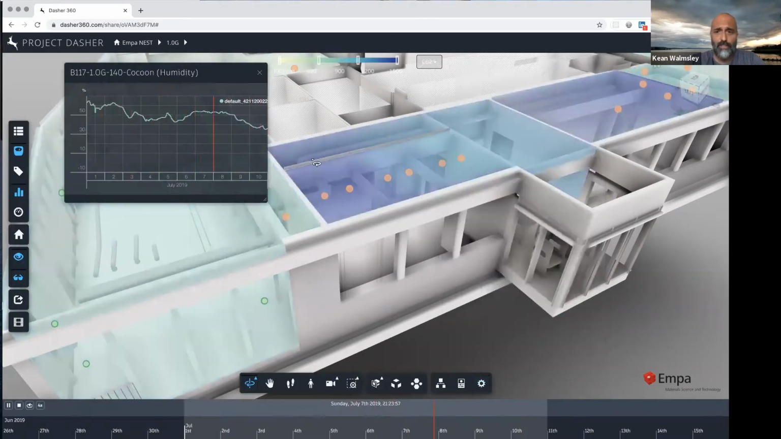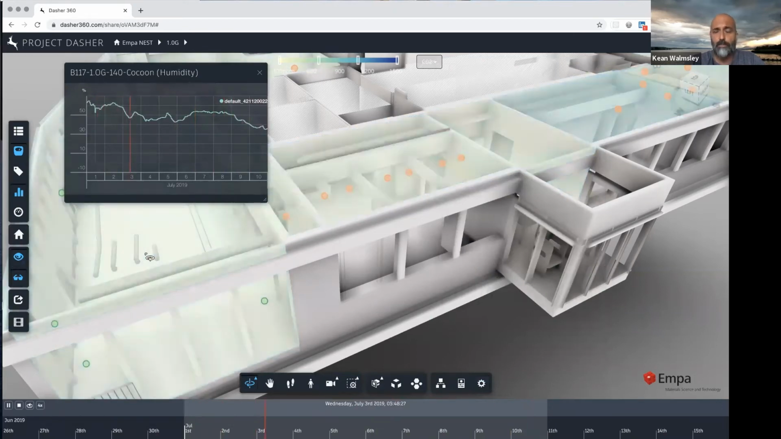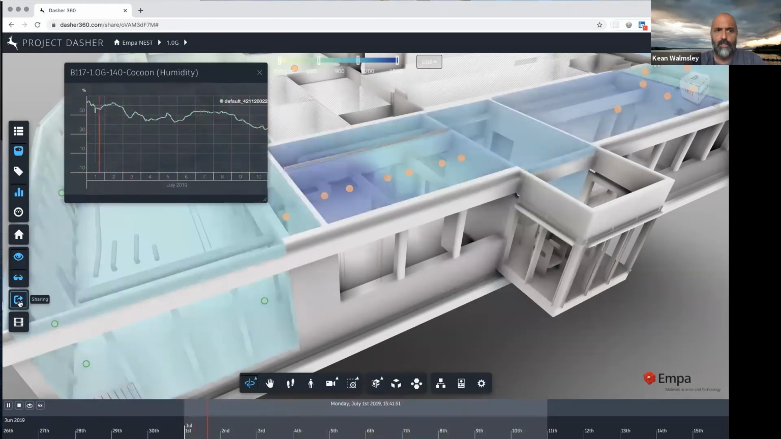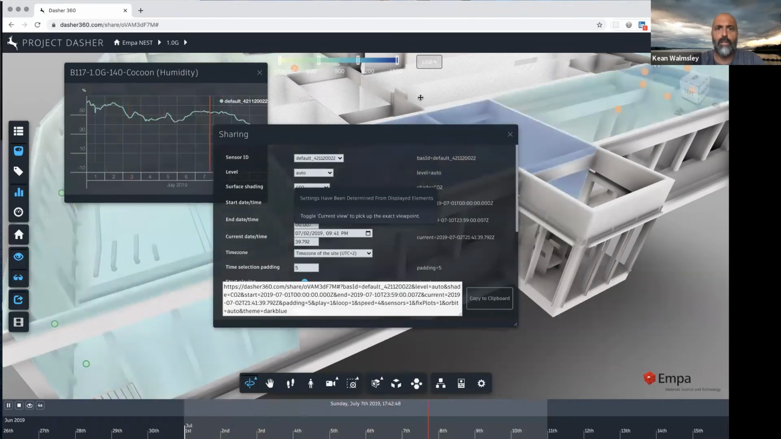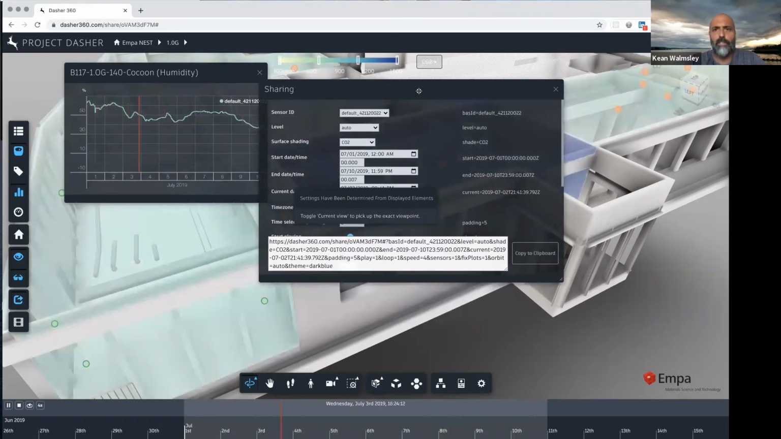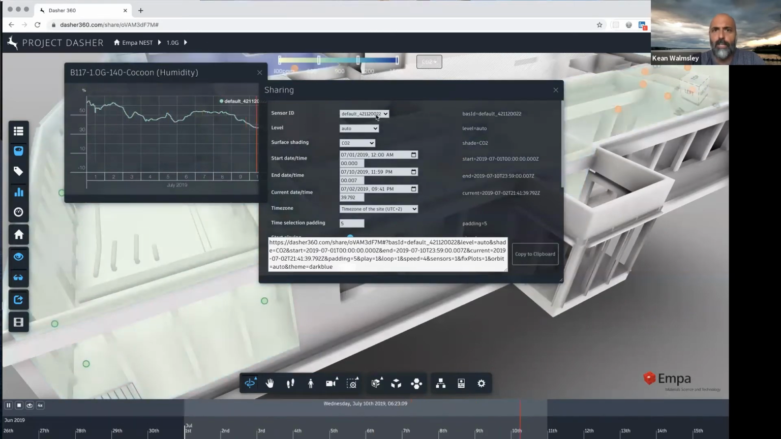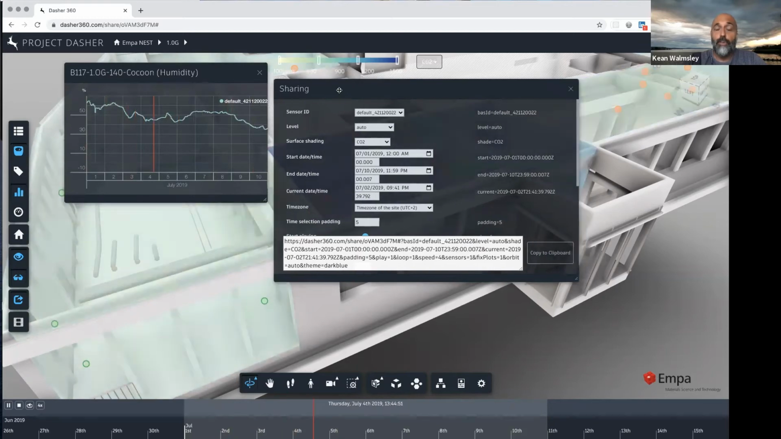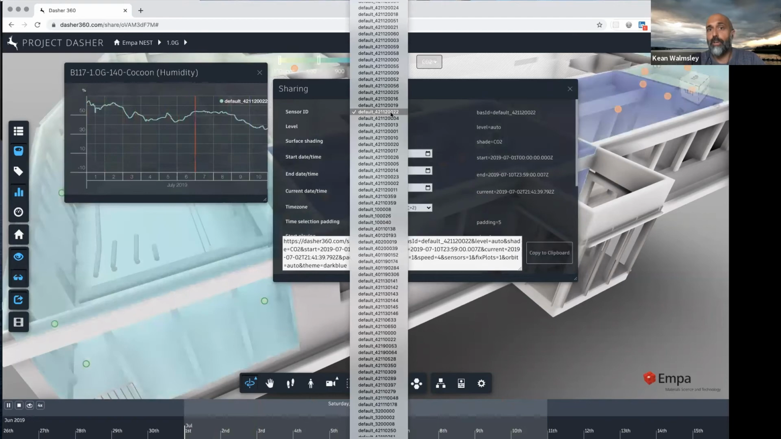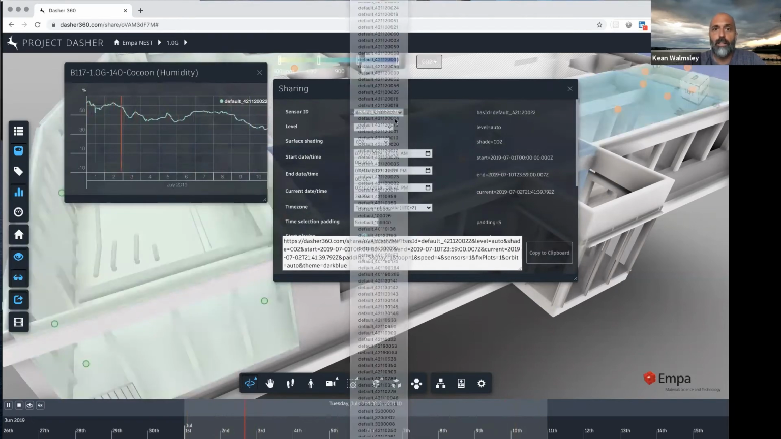So once we've got this happening, if I were to share this particular view with somebody else who's perhaps on the other side of the planet, I can pull up the sharing dialogue. If I click on this feature, it brings up the sharing dialogue. Now, don't worry too much about this. It's a little bit complicated, but essentially it's being populated based on the current view. There's a particular sensor that I have brought up a plot for. You can see that this ID matches this ID, but of course I can select one of the other sensors in here as well.